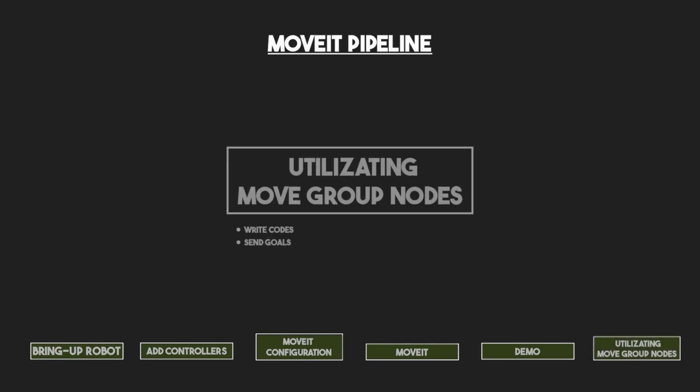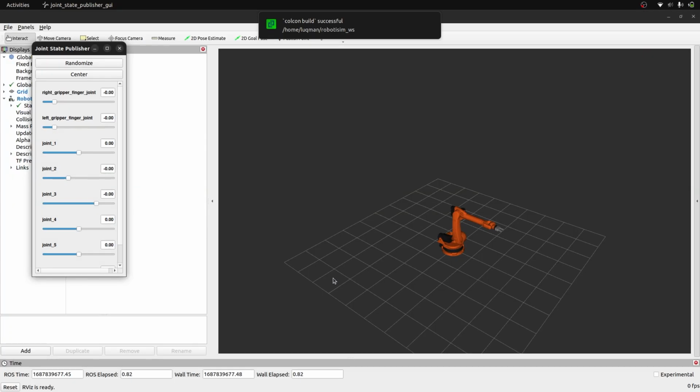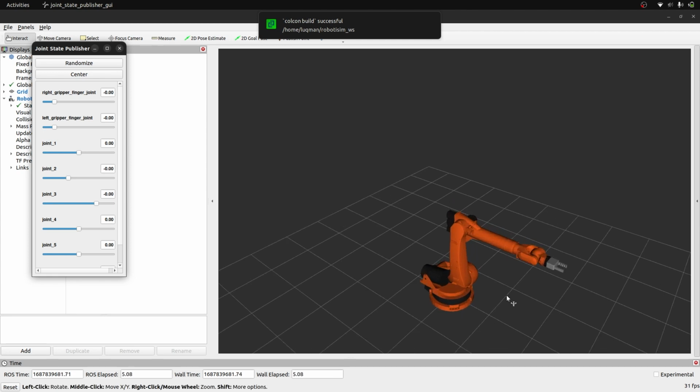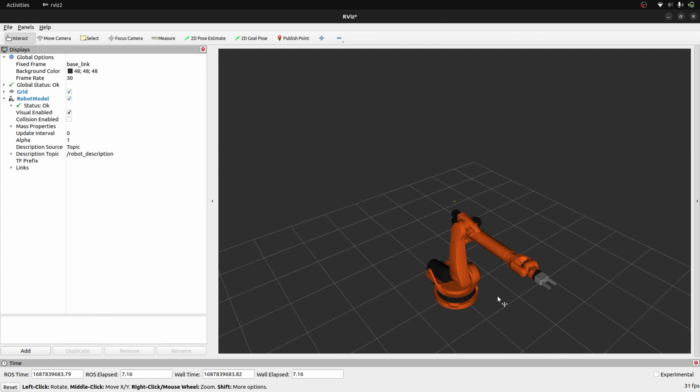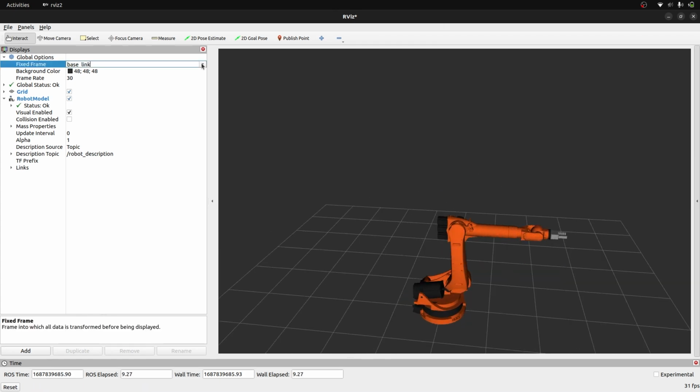The last part is to utilize Move group nodes to write your code to send goals to the robotic arm group and also the gripper that we have. The first thing we need to do is to bring our robot into ROS in Gazebo. For this video, we are just going to bring in Kuka, which is a very popular robotic arm and used a lot in industry as well.